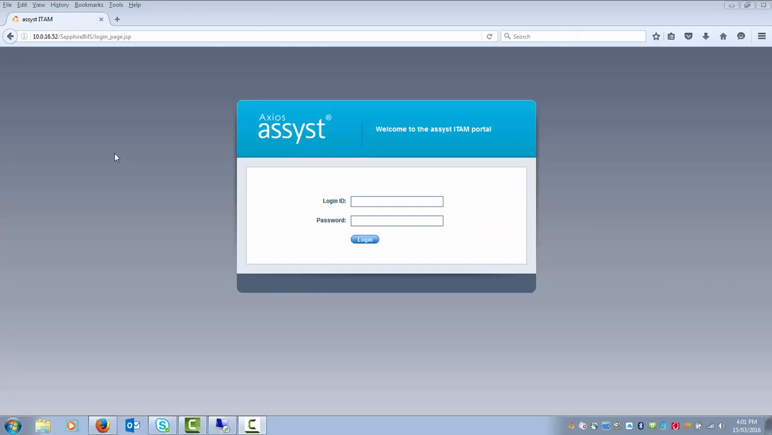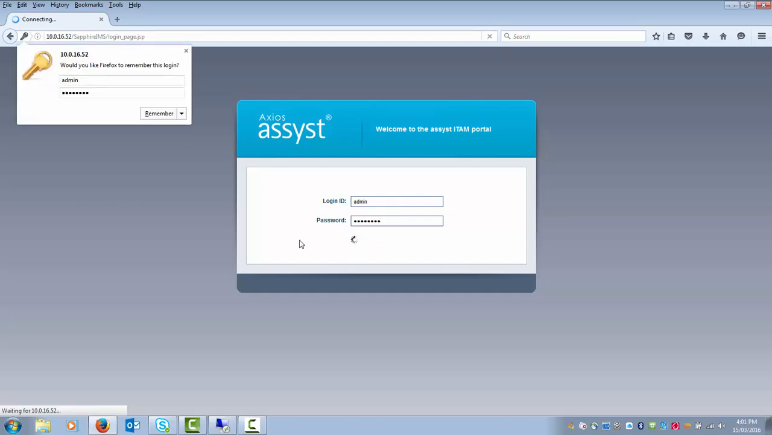Upon installation, we're going to log in to the Assist ITAM. You'll notice we've got the IP address of the server, and we've got Sapphire IMS/login_page.jsp, and we come into the login screen. There is a login that we can use, which is admin, and a password we can use, which is admin. If you guys are logging into a MSP admin ID and MSP admin password, we click on login.